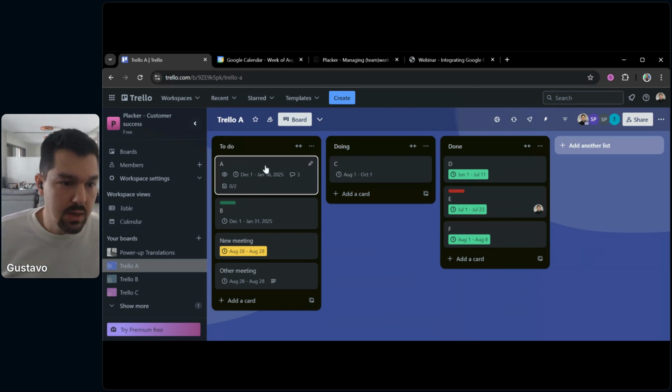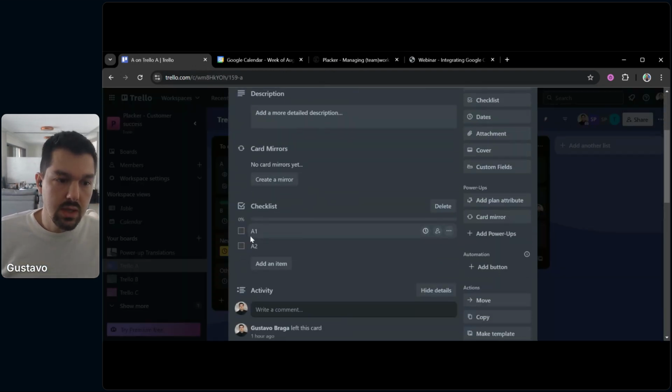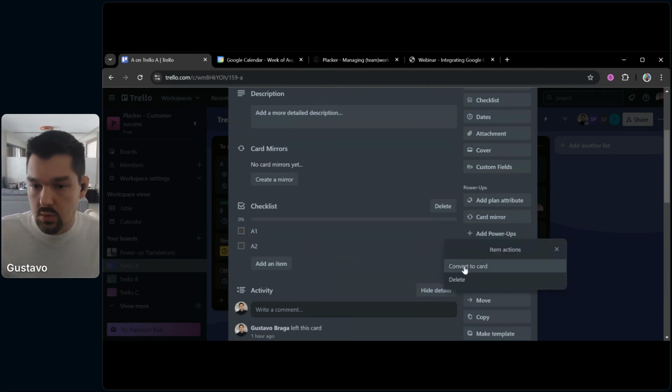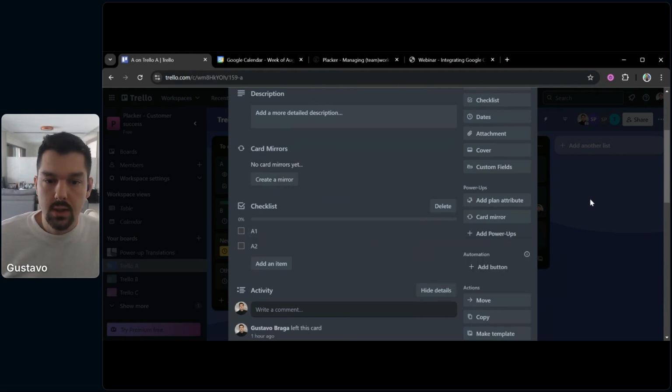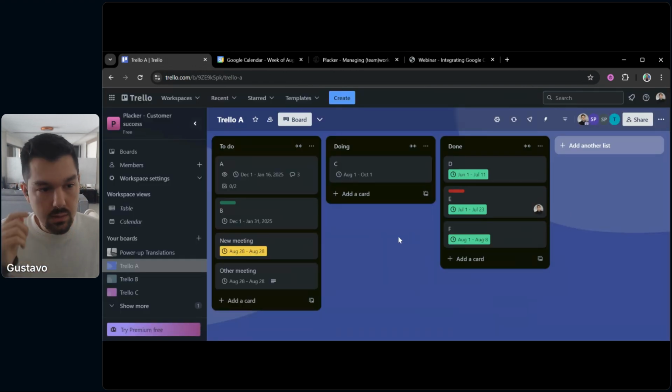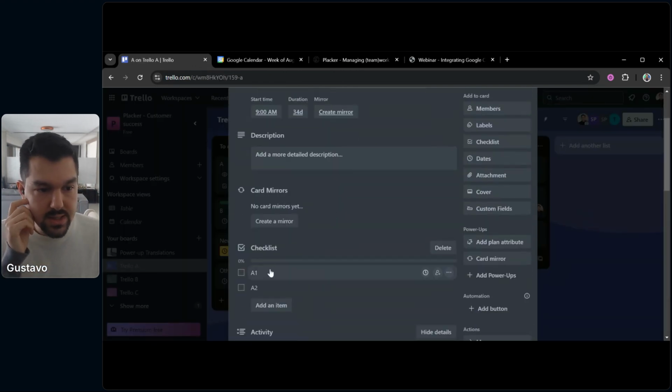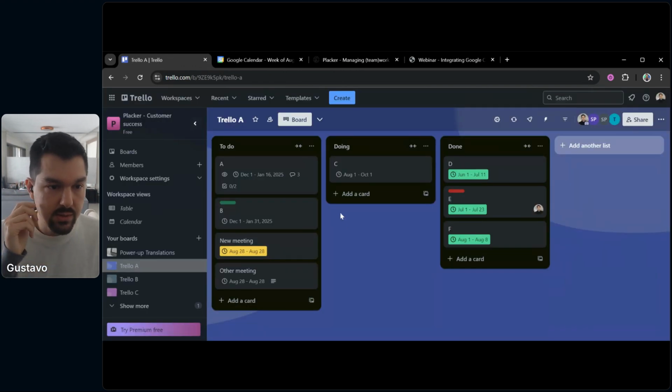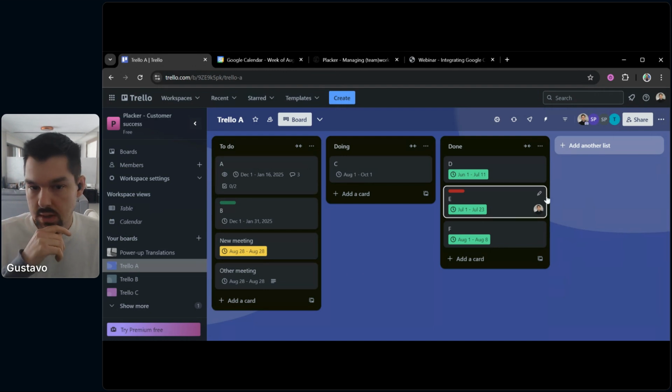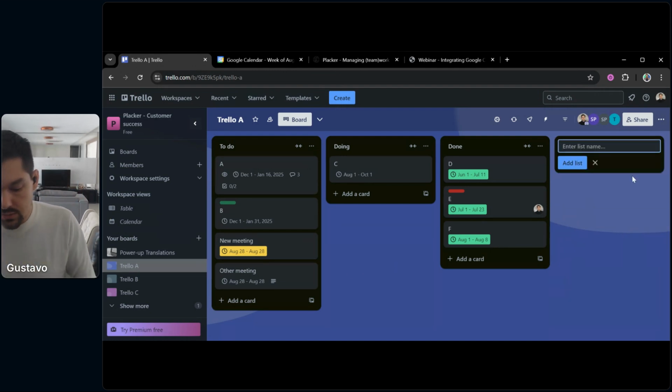But what you can do is you can mirror, or you can convert in Trello. You can convert this to become a card, and then it will automatically go to your Google Calendar. But if you want to keep it as a checklist item and you want to have a child card at the same time, I will quickly show you how to do this.